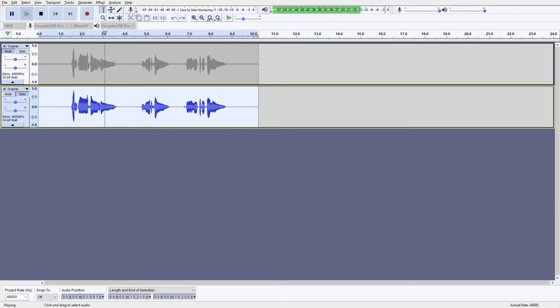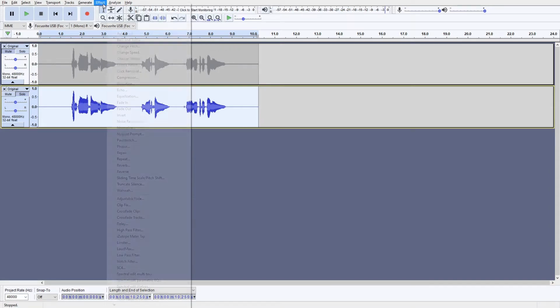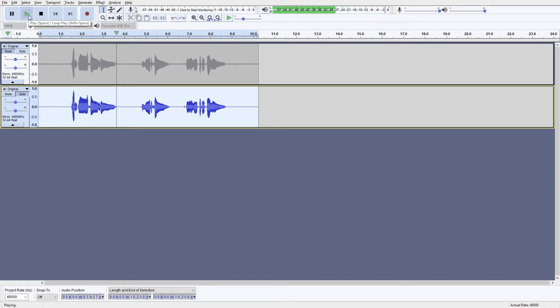Testing the fan sound. You can hear the fan. It's super duper annoying. So not bad. Let's see if we do it again. Testing the fan sound. You can hear the fan. It's super duper annoying. So that was pretty good.